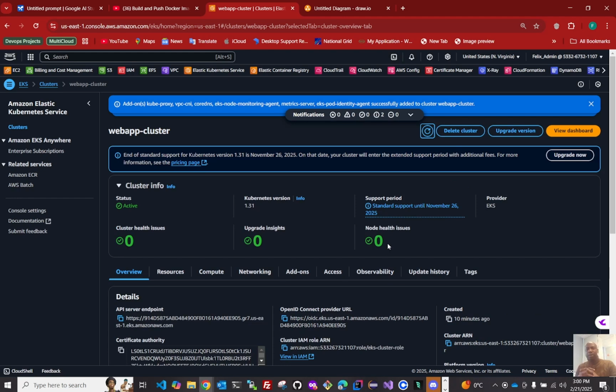Okay, welcome back. So after about 9 minutes or thereabout, our cluster is finally created. If you look at your screen, this is your cluster info, and this is our cluster here, web app cluster, and it's active.